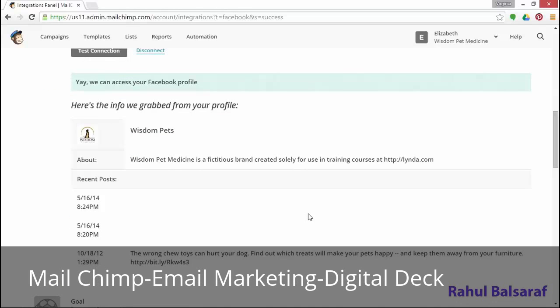This is great. We got it all hooked up with Wisdom Pets. Now that a couple of social media accounts are linked with your MailChimp account, you can automatically populate your campaigns in social media to boost customer engagement, as well as your website's SEO. Next, we're going to create a second account and start our first campaign.